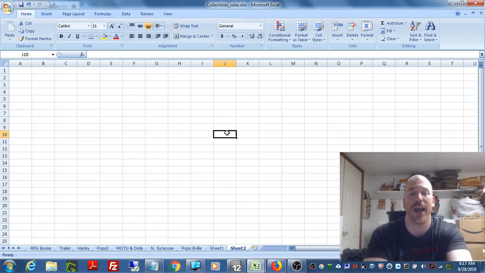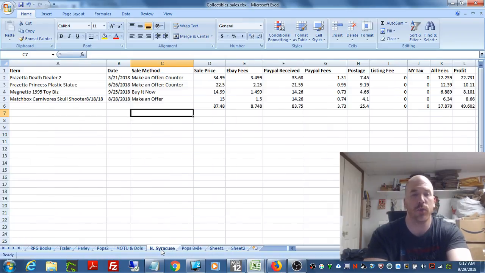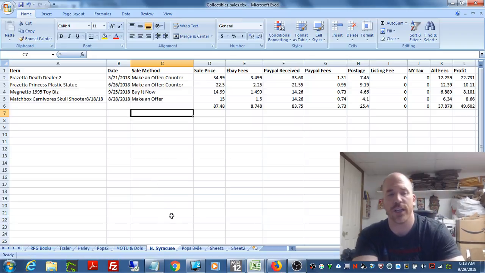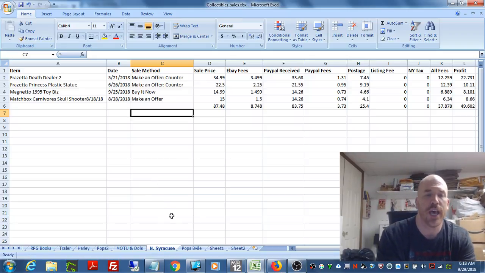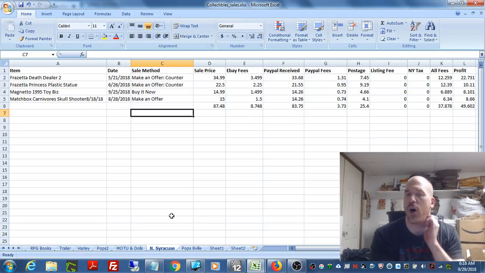I'll show you why it's important to know these grid points in just a few moments, but let's go into some of these tabs on the bottom here. And these tabs are divided into different collections that I've purchased. This one here is a purchase that I made in North Syracuse. That's why I call it North Syracuse. This is actually that giant haul video that I did earlier in the year around Christmas time, which I purchased a ton of toys and a lot of comic books.